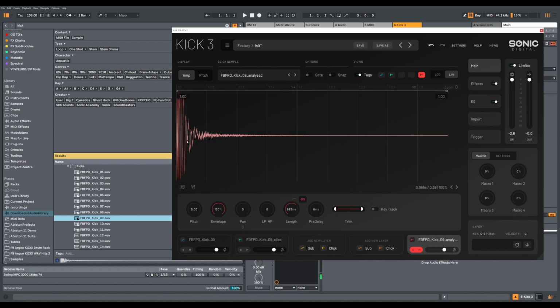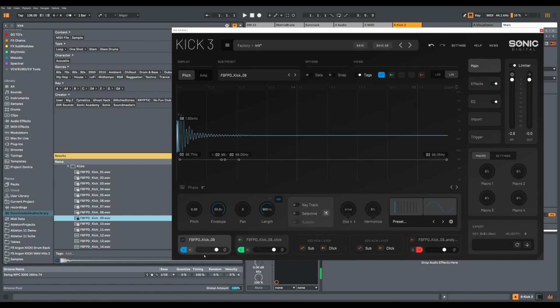So as you can tell, there is no difference in audio, which is very impressive because now we have the ability to reshape this kick completely. I'm going to make sure I'm in linear mode. By default, it is in logarithmic.